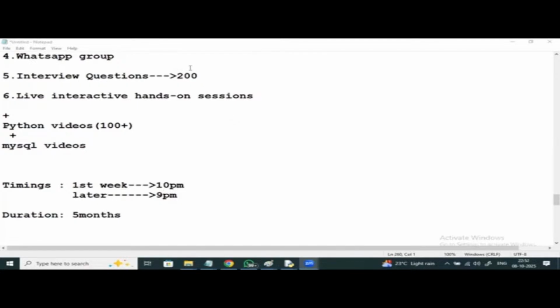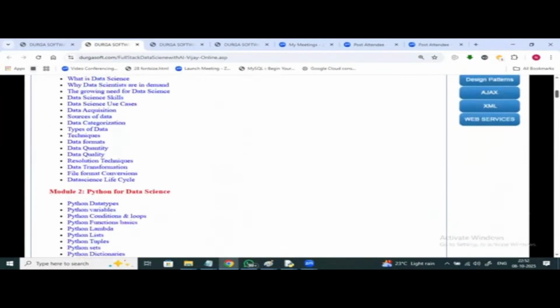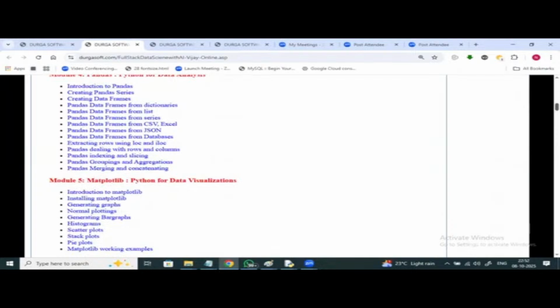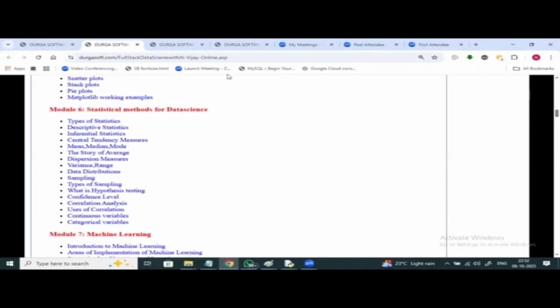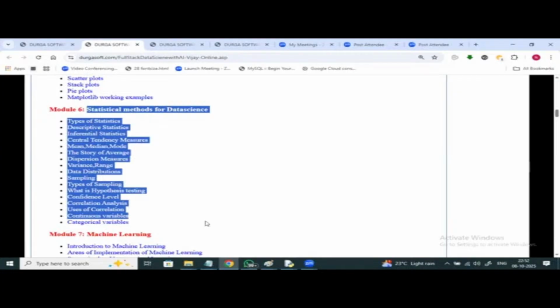I don't have any knowledge in AI or ML or data science, but I heard that statistics knowledge is required at least a bit. But we don't worry, everything, the prerequisites, I'm going to cover. Here you can see module number 6, statistical methods for data science.